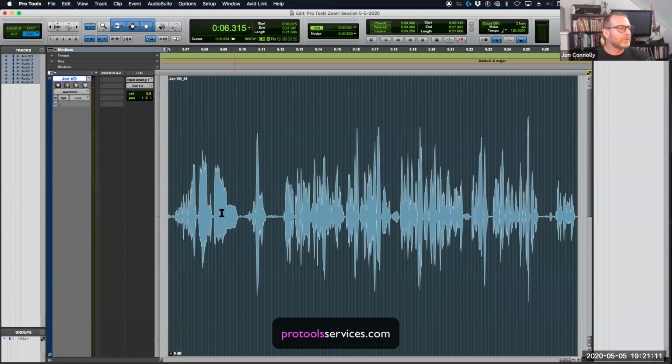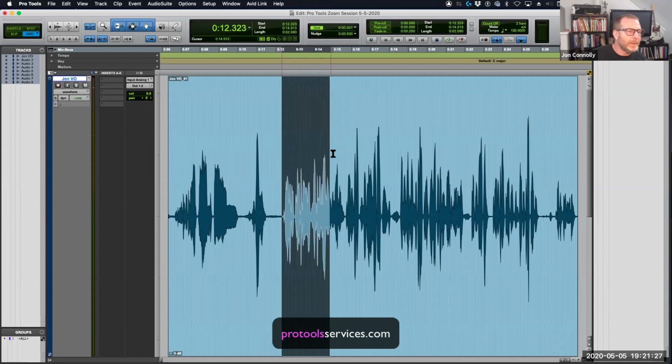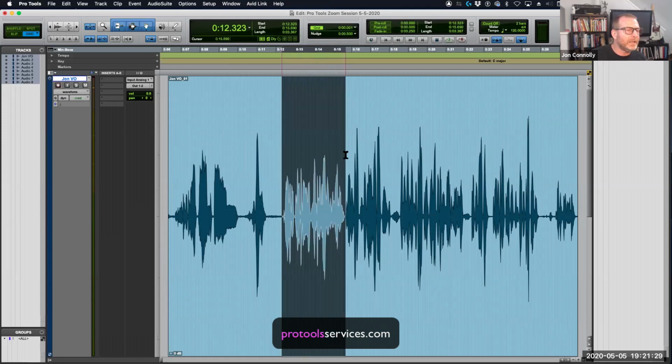I can see the entire thing. Now I can use all the Smart Tools functions quite easily. So the upper half of the clip, it's the selector tool. I can drop my cursor and start playback from that location, or I can click and drag and make a selection. At this point, it's like editing text in a word processor, right?